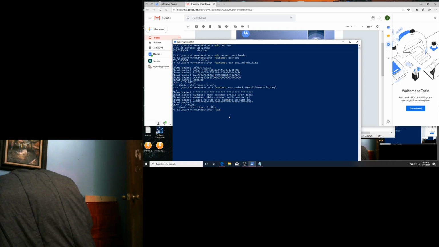So fastboot oem unlock and then your 20-digit code. Enter. You'll get a message, bootloader is unlocked.